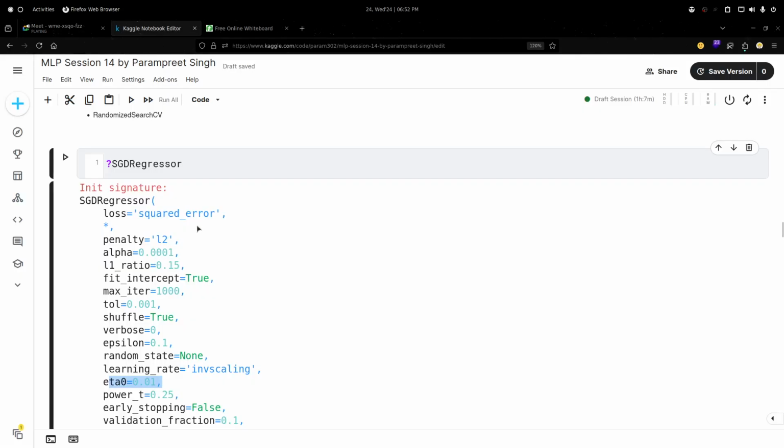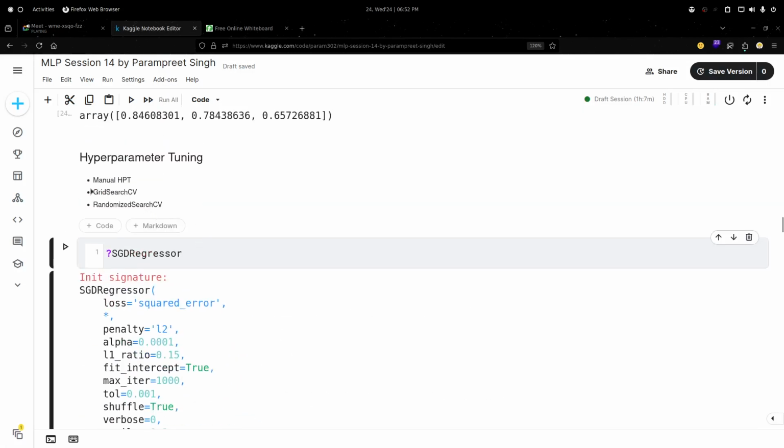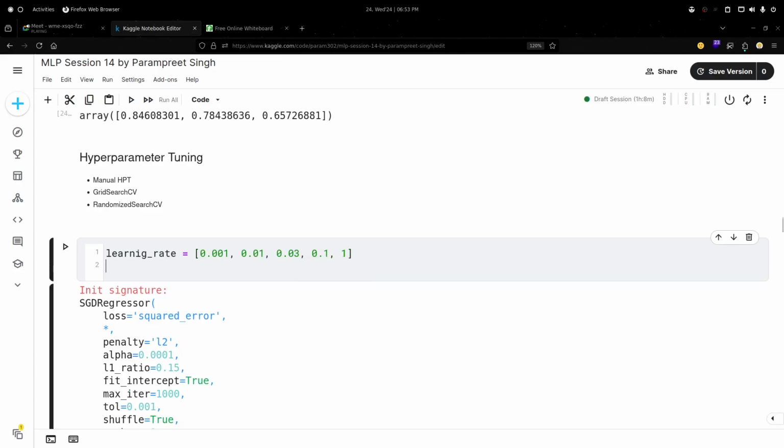Now there are various techniques, GridSearchCV, RandomizedSearchCV. We will go into that as well, but let me first show you the manual way. Let's suppose I have set some learning rate values here. So let's say 0.001, 0.01, and 0.03, and let's say 0.1, and then the 1 as well.